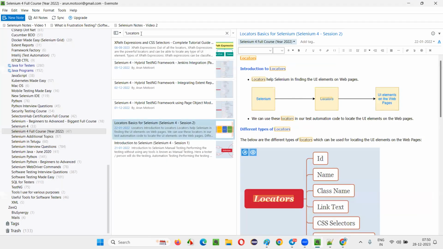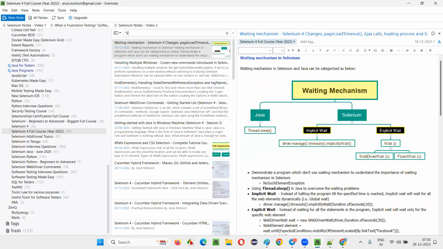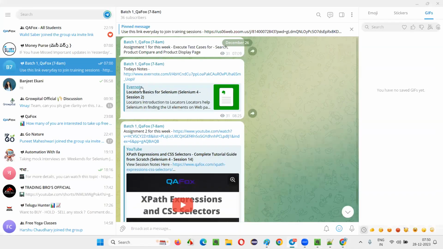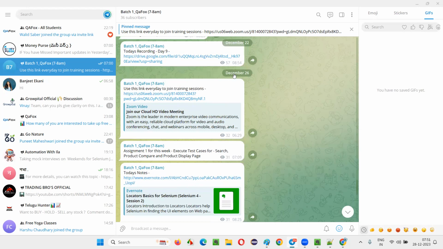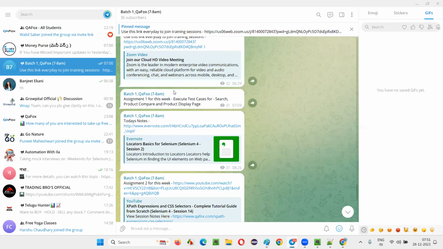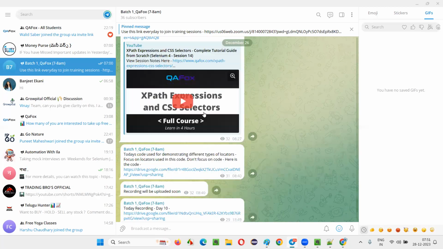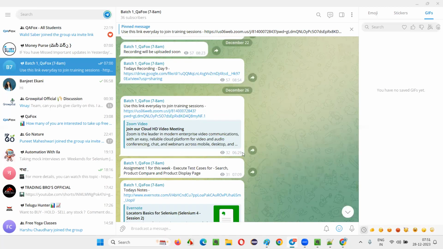So session 2, session 3, what is there? Let's see. Another prerequisite we have to see, guys. Arun, you shared the notes last week? Yeah, this is the one. Locator basics for Selenium, December 26. In WhatsApp? Telegram. Oh, Telegram. Okay. Every day I'm sharing everything on Telegram.